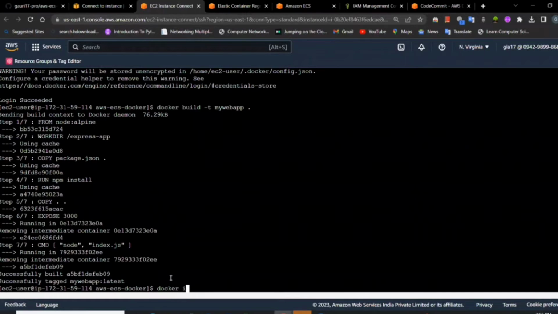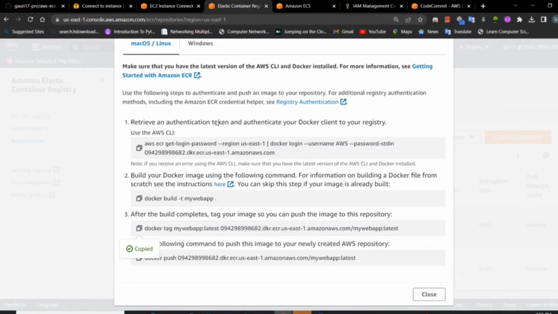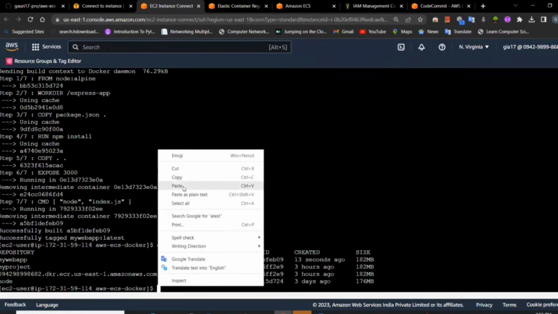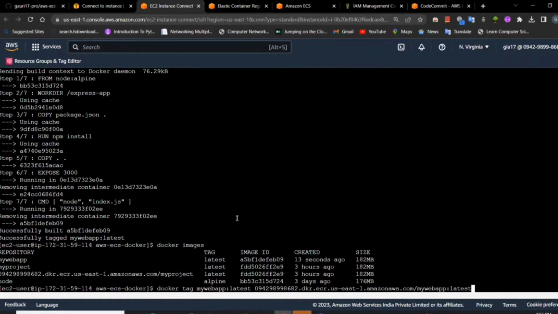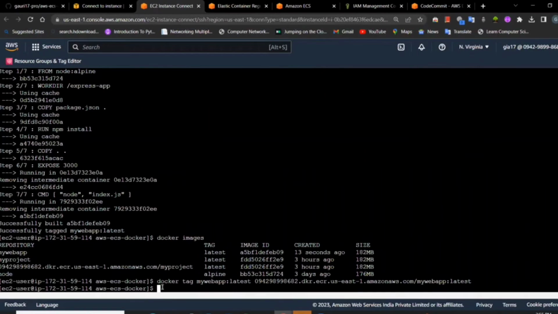I'll show you, if I search for Docker images, you can see that my web app project is there. Web app is the name of my repository, and the same for this particular image that got created. Now I will be adding a tag to it. I will be pushing this to my ECR now.